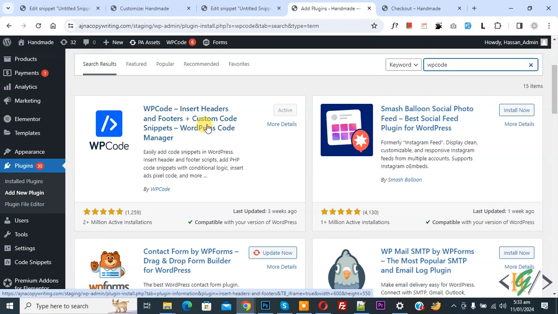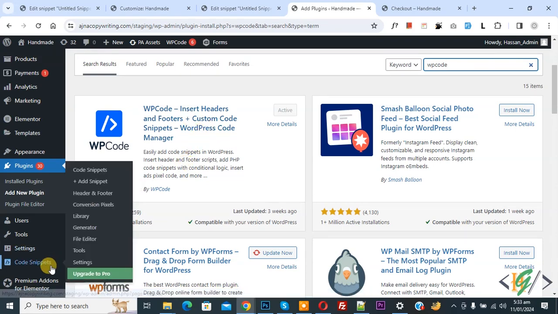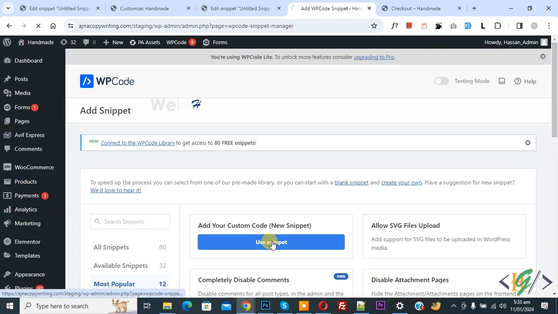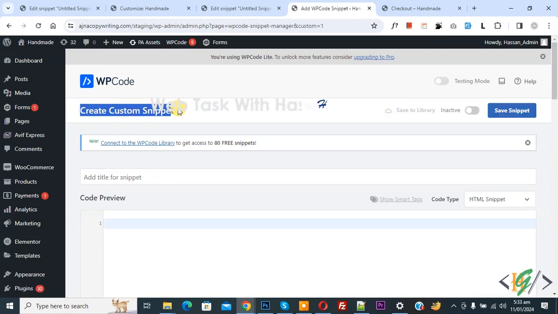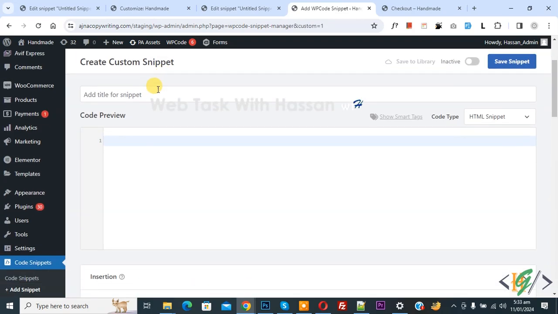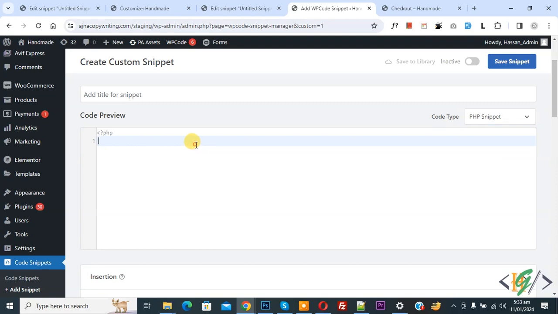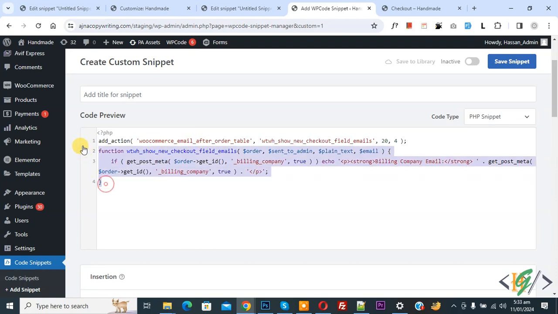And after activation, on left side you see code snippet and then you see add snippet. So click on it. Then you see add your custom code. So again click on it. Now create custom snippet section open. Scroll down. You can add title here, then you see code preview. On right side you see code type, drop down select PHP snippet. Now we are going to paste code and you will find this code in video description or in comment section.